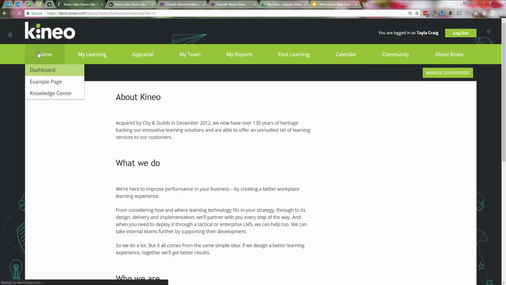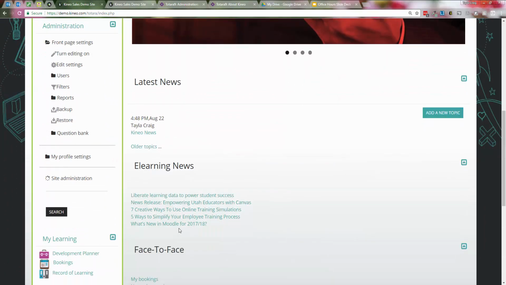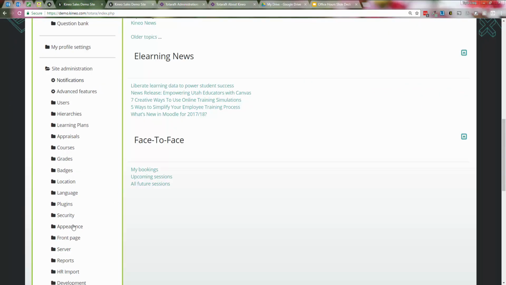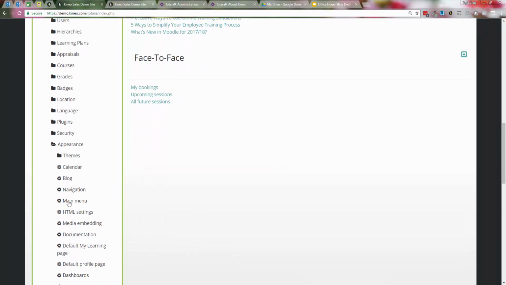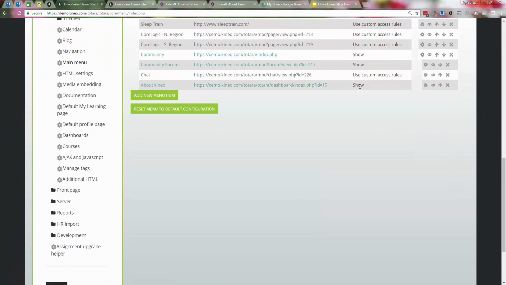For those of you who may not know what a main menu is, we've talked about it in previous office hours sessions, but it's located under site administration, appearance, main menu. You would just paste that URL with the index, of course, in. Also with your main menu items, you have the ability to choose who sees them. I have it set to show to everybody because that's what I wanted. But remember, you also have the ability to use custom access rules. So if you have certain splash pages that you want to show to certain groups, you can absolutely do that.